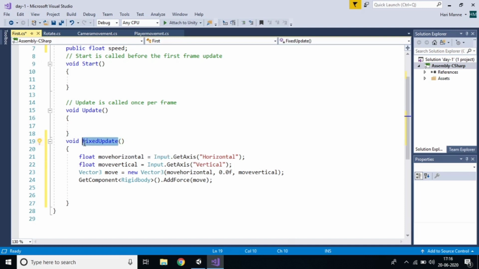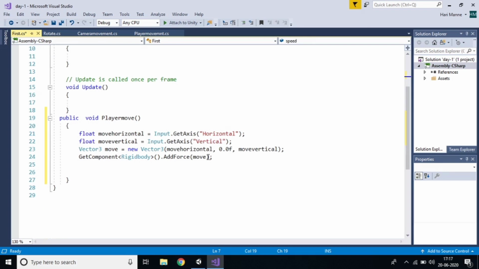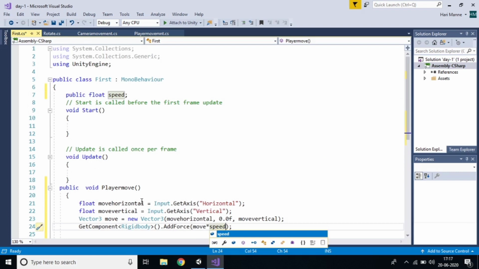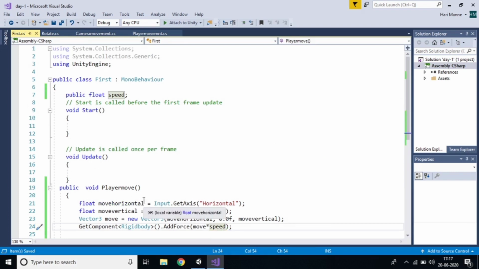So I want to create a user defined function which is PlayerMove. Don't forget, the starting should be a capital letter, and it should be public, because I want to use this function in another second script. So make sure the first letter is capital and make it public. Why am I making it public? Because I want to use it in the second script. So this is where I created it, and I already created the speed. Just give a speed also, star speed. It's simple code which was already shown in how to move a cube also.